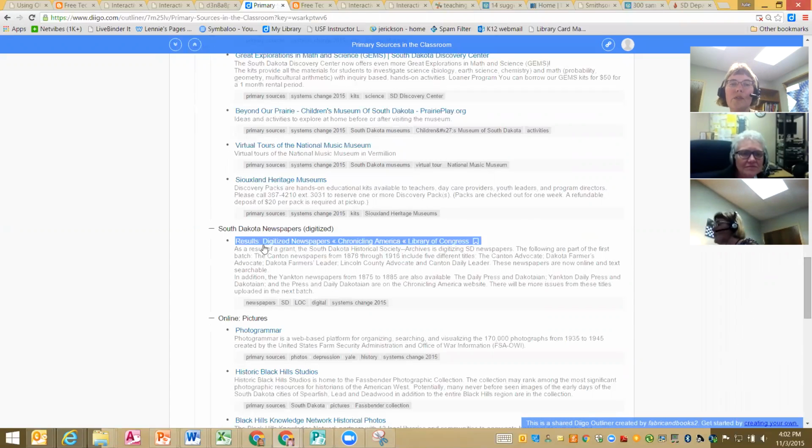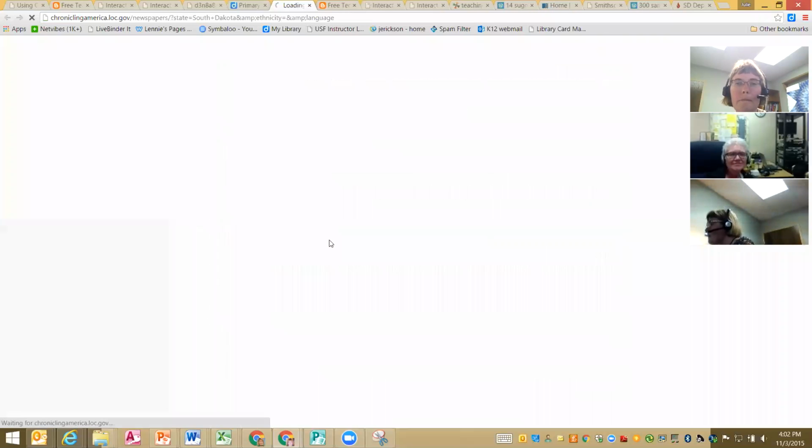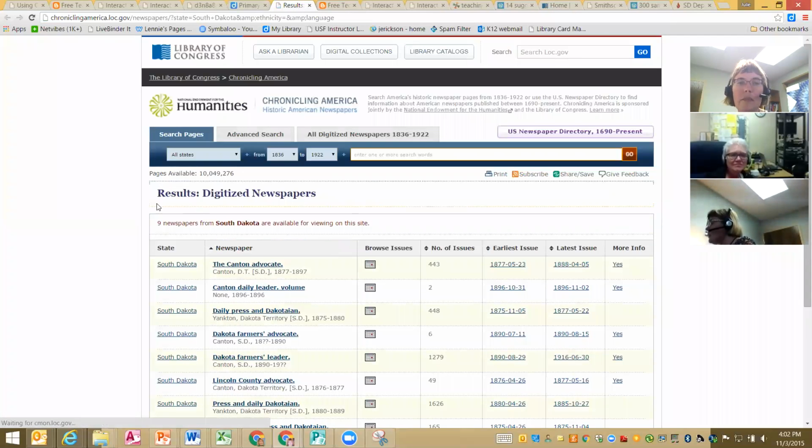For South Dakota, recently, as a part of a grant, the South Dakota Historical Society digitized newspapers. And so as part of Chronicling America, which is part of the Library of Congress, we have newspapers from Canton, the Dakota Farmers Advocate, the Dakota Farmers Leader, Lincoln County Advocate, and the Canton Daily Leader, in addition to Yankton newspapers. And so if you click on this link here, it's going to take you over to the Chronicling America site with the South Dakota papers.